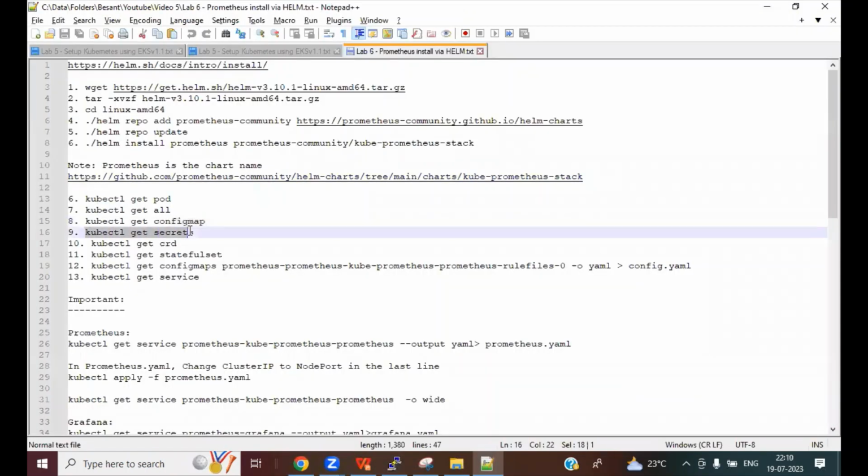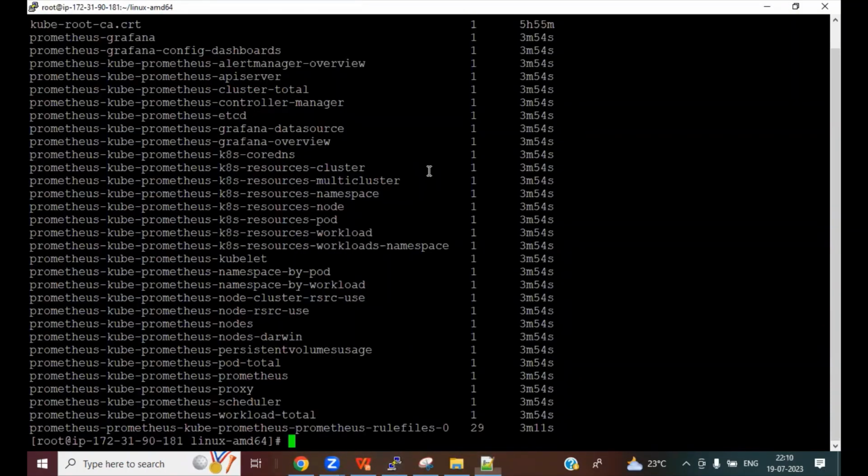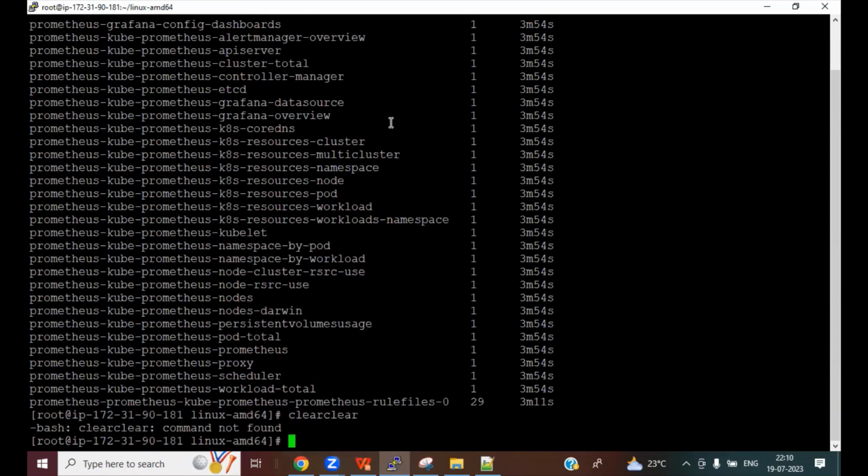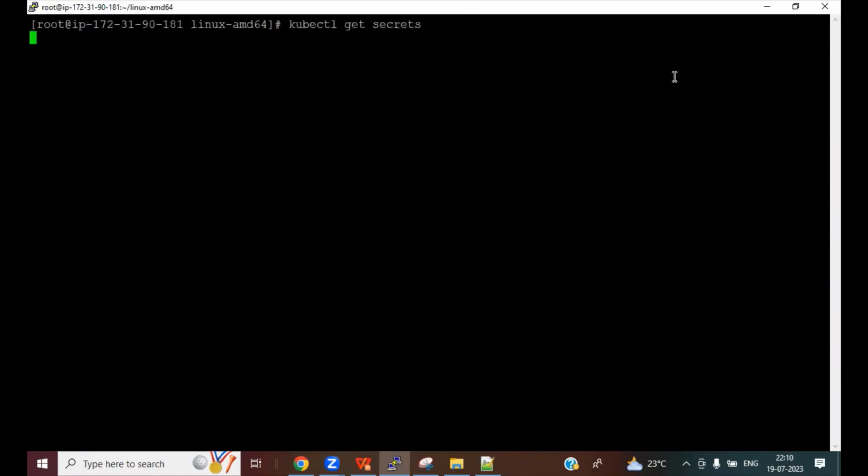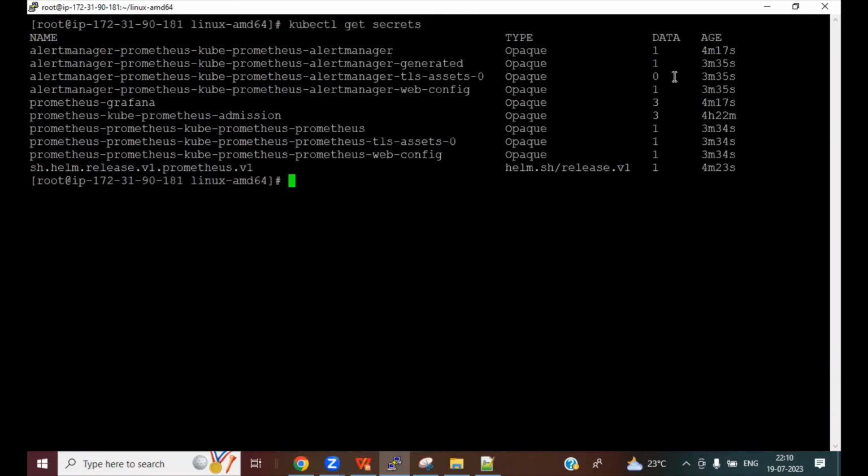Now I will say kubectl get secrets. So this will show you all the secret files, you know, the files containing some credential information for the authentication. So that is all available in this kubectl get secrets.